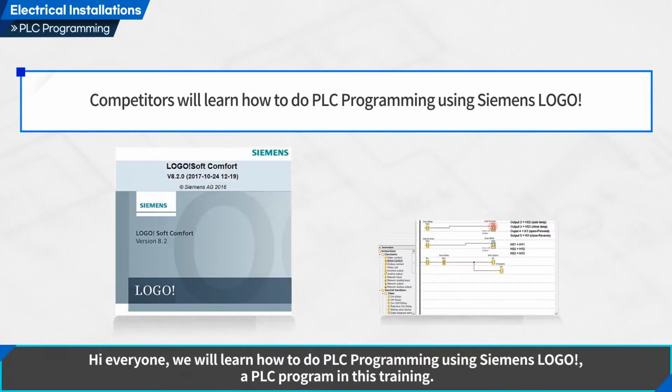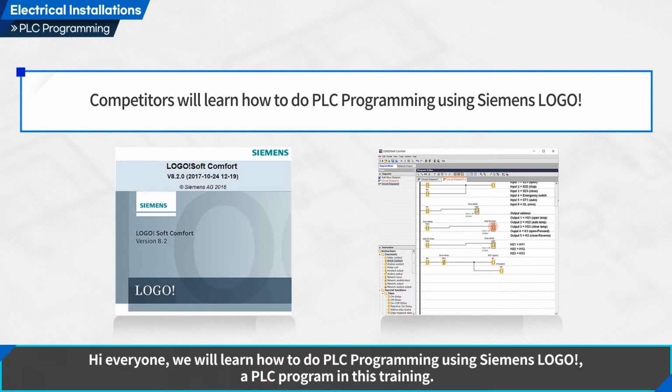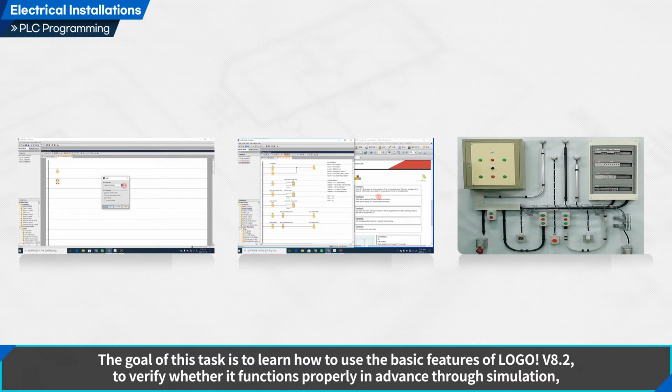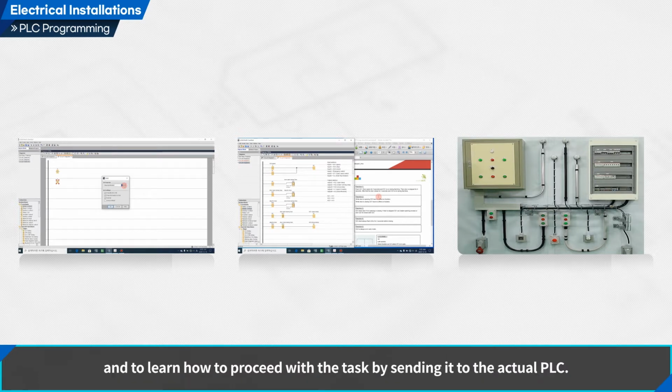Hi everyone! This time we will learn how to do PLC programming using Siemens Logo, a PLC program in this training. The goal of this task is to learn how to use the basic features of Logo V8.2 to verify whether it functions properly in advance through simulation and to learn how to proceed with the task by sending it to the actual PLC.